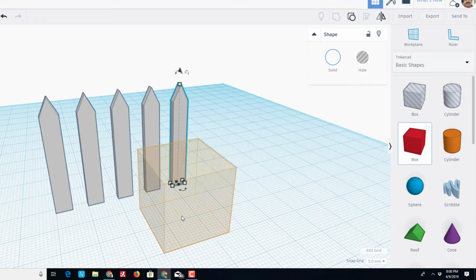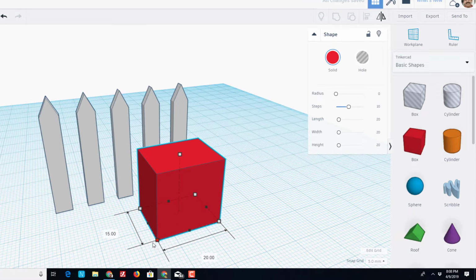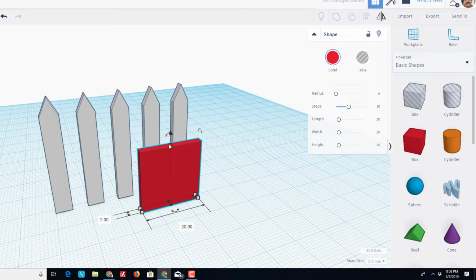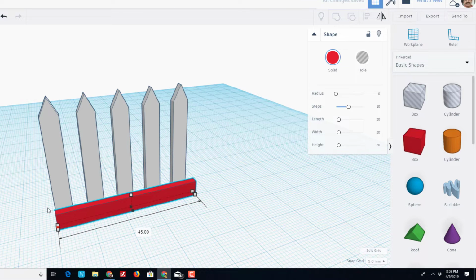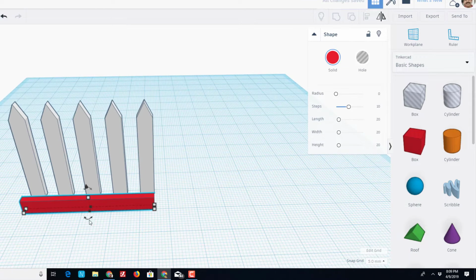Bring out another box. We know that this box needs to be 2 millimeters thick, so I'm going to just click and make that 2 millimeters thick. And then I want it to be 5 millimeters high. And the nice thing about what we just did is it snaps 5 millimeters at a time. I'm going to stretch it to the right length. Once again, it snaps to the exact size real quick.